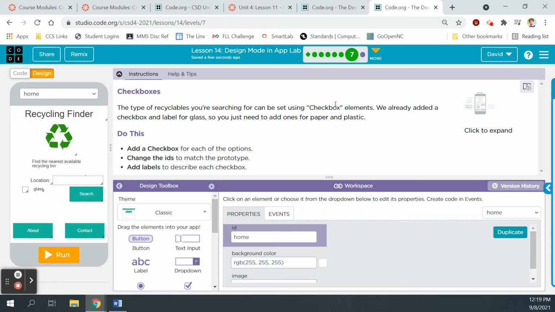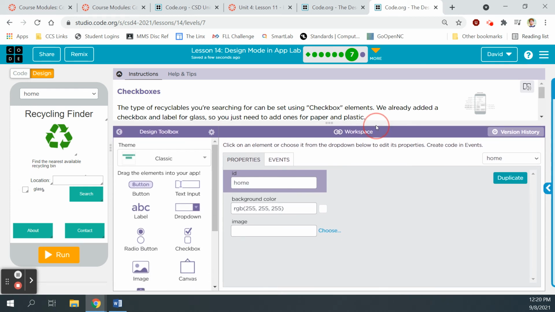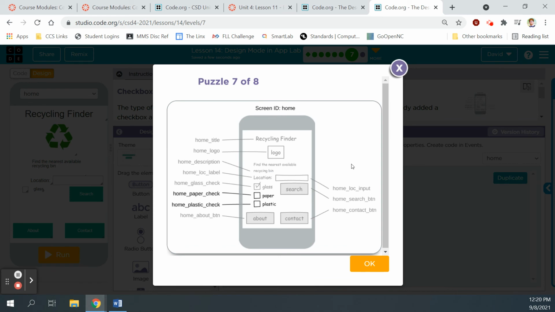Continue. Bubble 7, checkboxes. The type of recyclables you're searching for can be set using checkbox elements. We already added a checkbox and label for glass, so you just need to add ones for paper and plastic. So you can see the checkbox there and the glass label. So we're adding paper and plastic, sorry. So looking at this, paper goes first and then plastic.